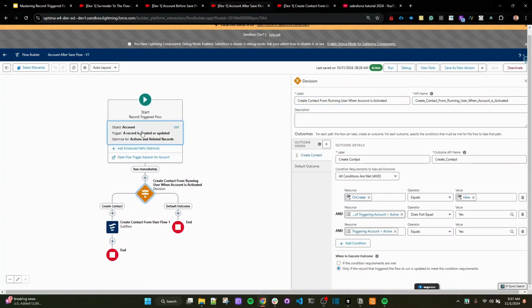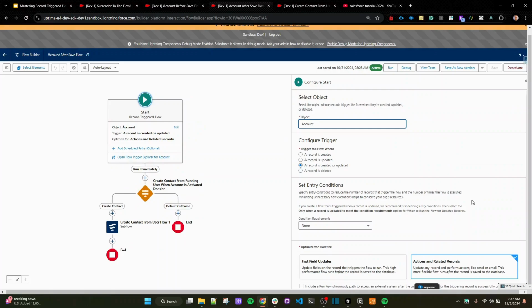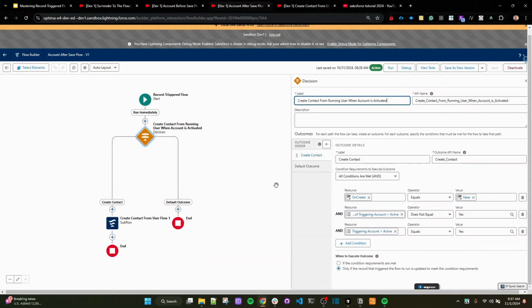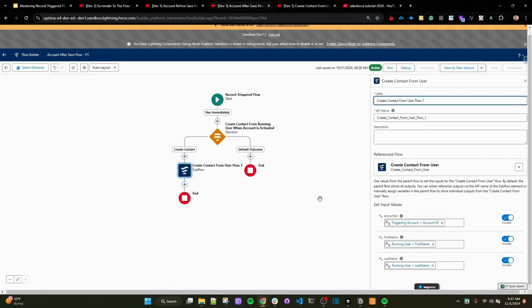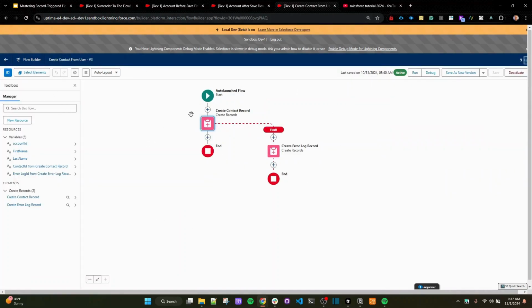Same thing here. I have the after save flow that runs on account, no entry condition, but I do have my onCreate variable. So we're saying if we're updating this record and active is being changed from no to yes, we are calling a subflow in this scenario. In this subflow, we are passing in a few variables, account ID, first name, and last name, and it's just creating a user just for demo purposes. These are supposed to be pretty simple.